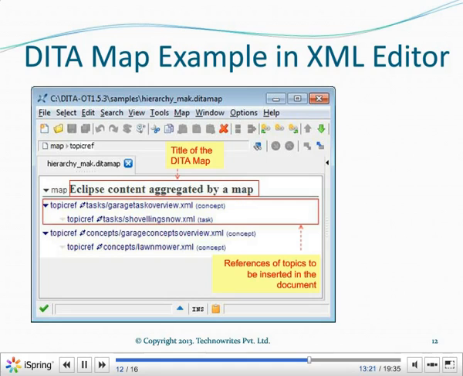You can see the topics arranged within the data map file, and you can also see the arrangement of topics one below the other. In other words, you can also see the hierarchy of topics there.